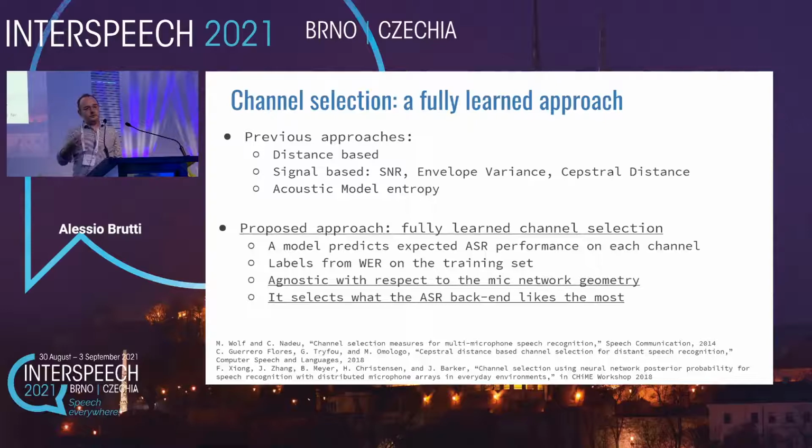These approaches work reasonably well, but what we think they are missing is that they are not taking into account what the ASR backend actually wants. And this information is typically not available, but even if you know how the ASR is designed and how it has been trained, it could be difficult to know a priori what the best acoustic conditions are. Maybe the ASR has been trained on multi-condition training, and then it would be difficult to decide between two channels which one is the best one.